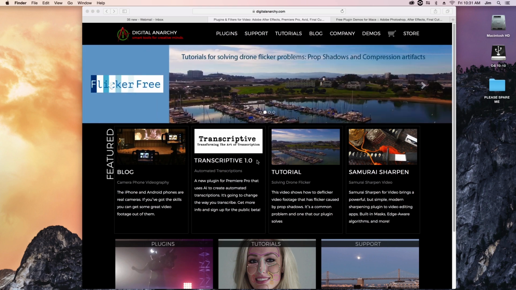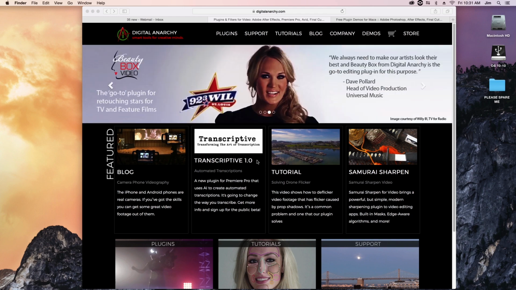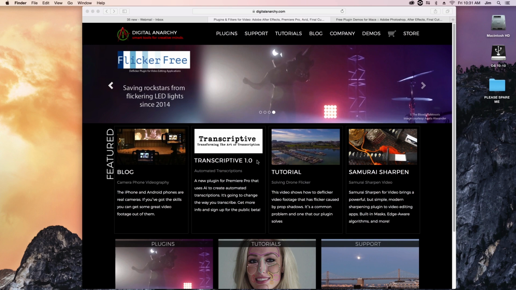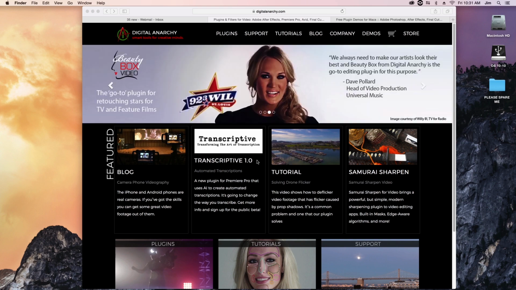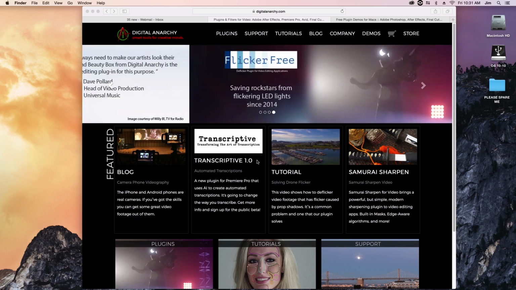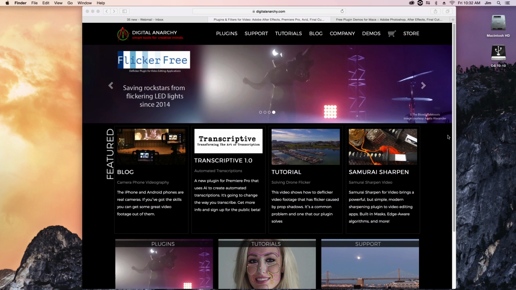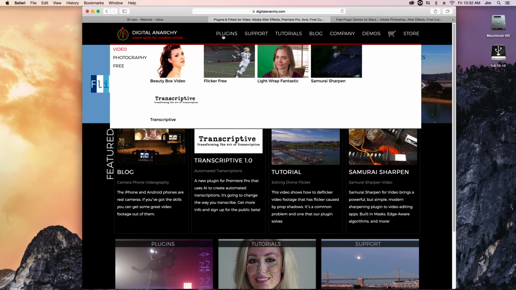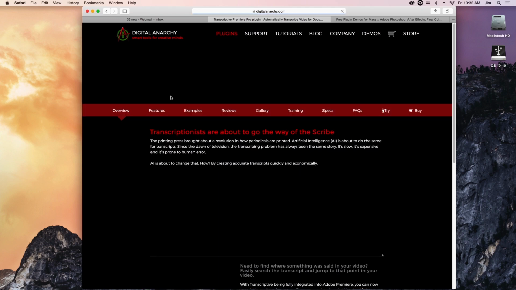Now of course the first order of business is being able to get a hold of Transcriptive, and if you've never experienced using Transcriptive before, we highly suggest you check out the trial version in order to get a feel for Transcriptive in your workflow. In order to do that, we're going to go to the plugin page for Transcriptive. We have a handy dandy link right here just to it initially, but if I wanted to find the plugin page itself, I would go to the plugin drop-down menu and select Transcriptive.